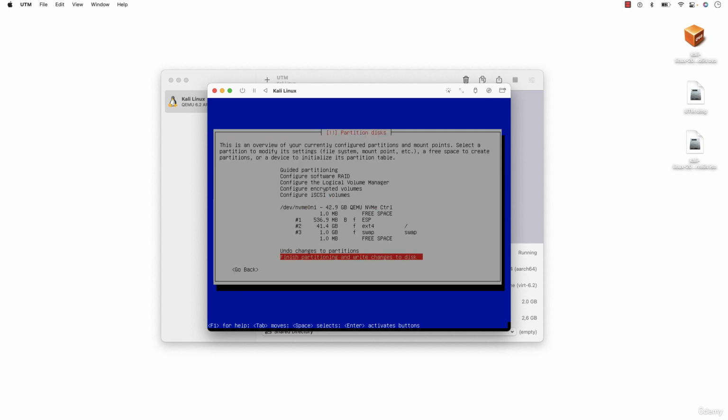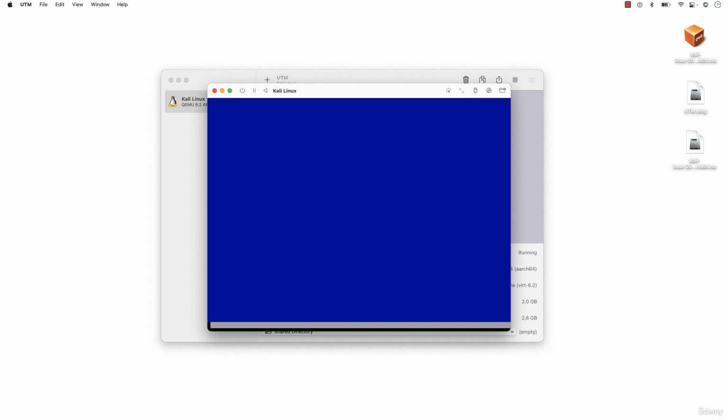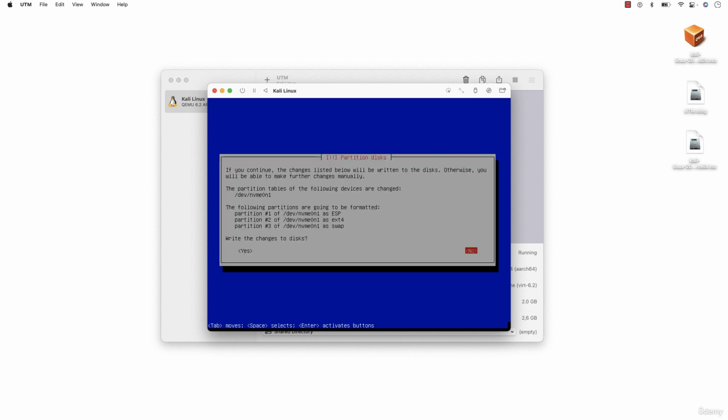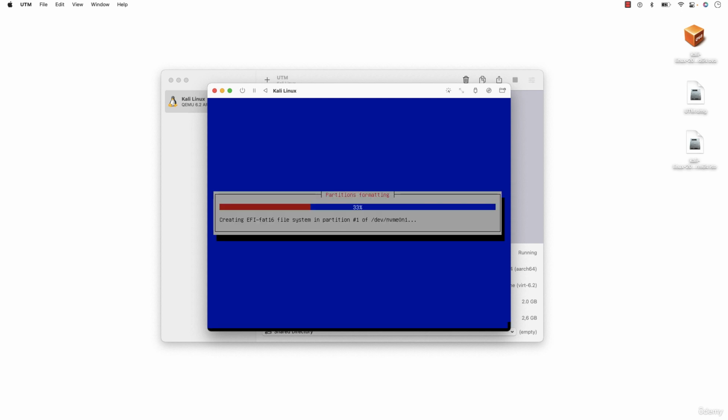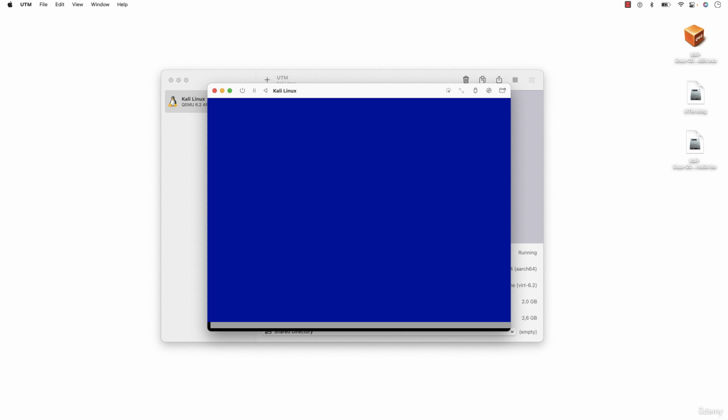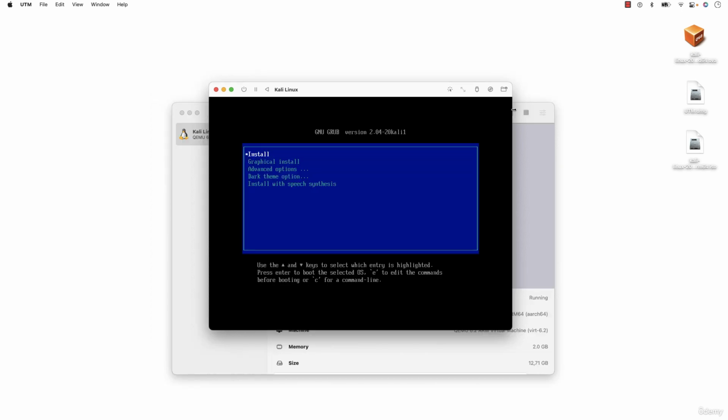Here it says that I'm going to write this. I'm going to say enter. By writing, it means that... Yeah, here you can say yes, write changes to the disk. By writing, it means installing this Kali Linux to the actual NVMe that we have specified. Okay, so it's going to install the thing.